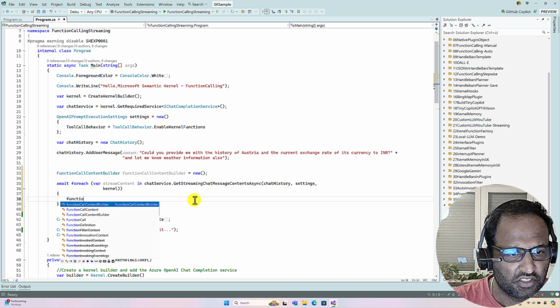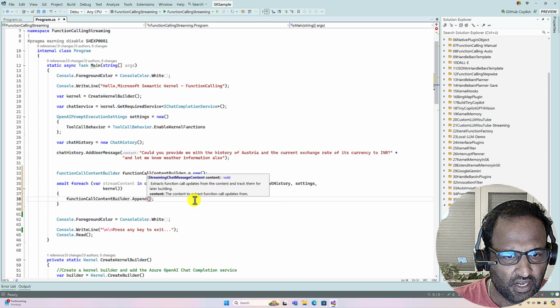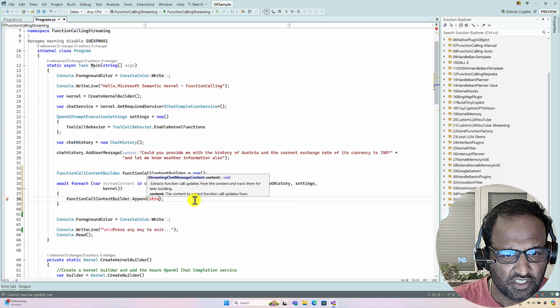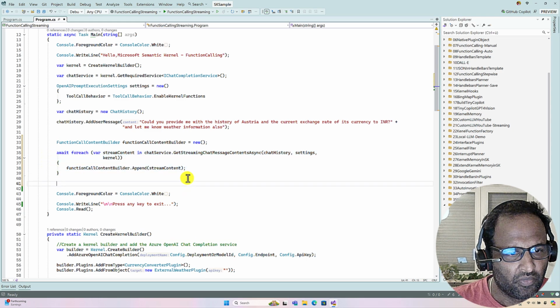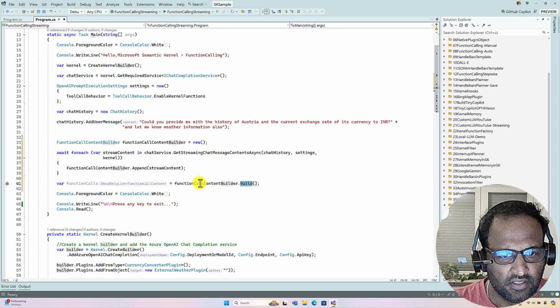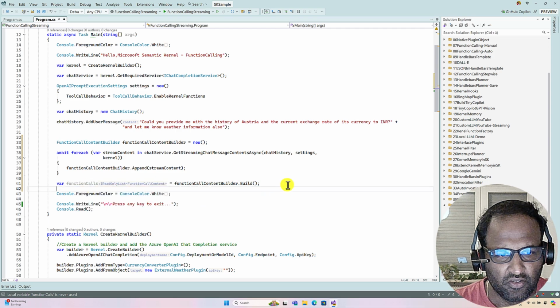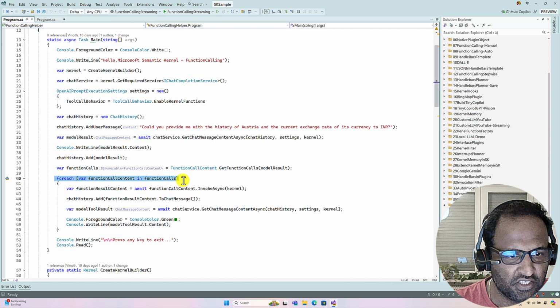So here FunctionCallContentBuilder.Append. This API we have to use and pass the stream content. That's it. Once it's finished, we have to use the Build function so that it will return all the function call information. The function call information is available in this variable, functionCalls. The same way, we have to use the foreach concept, and after that we have to invoke this one.